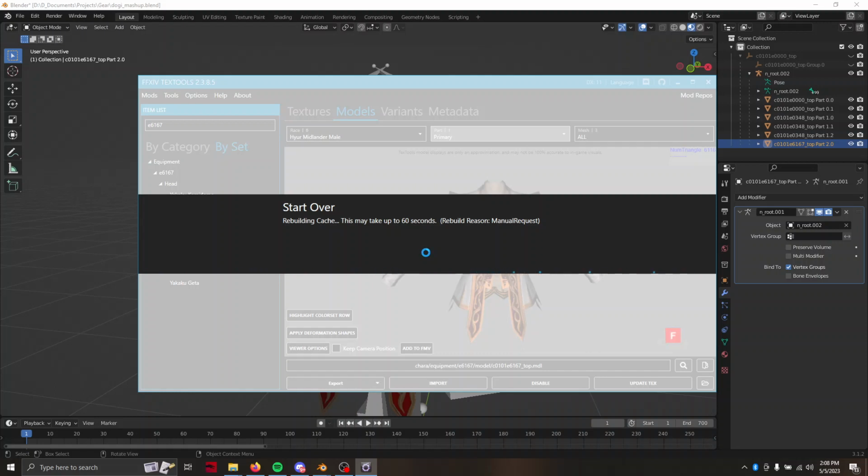So if you use TexTools as your main mod loader, do not do this, or you will just wipe all your mods. But if you use Penumbra, then that is what you want.